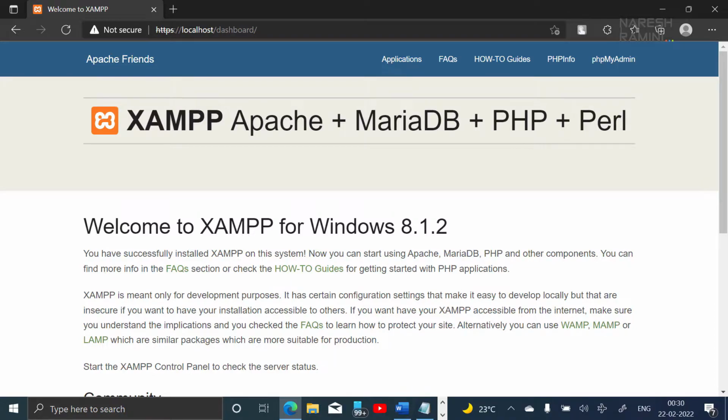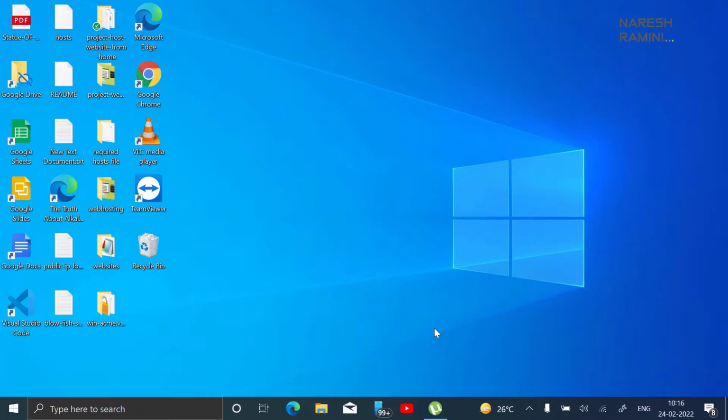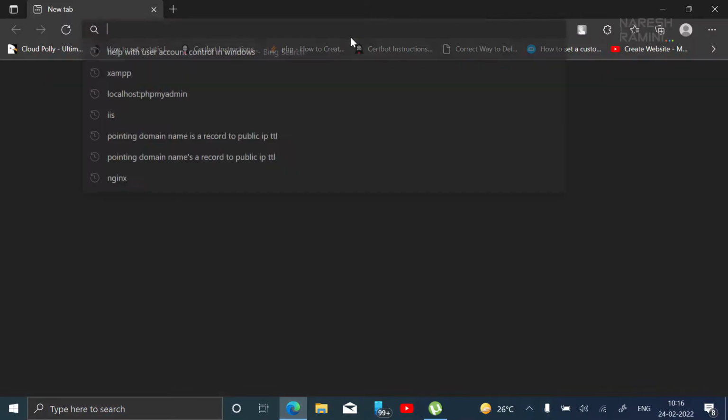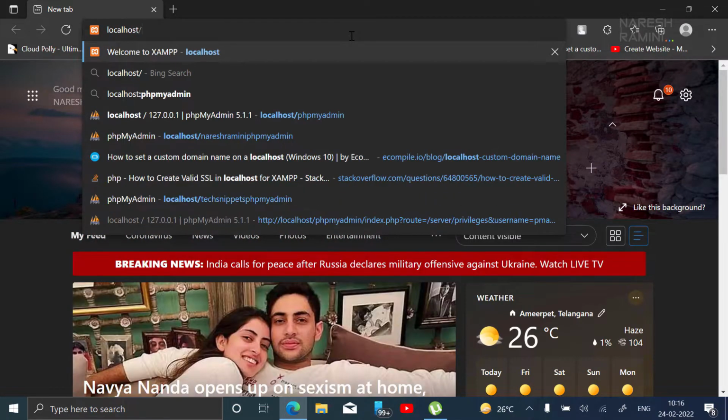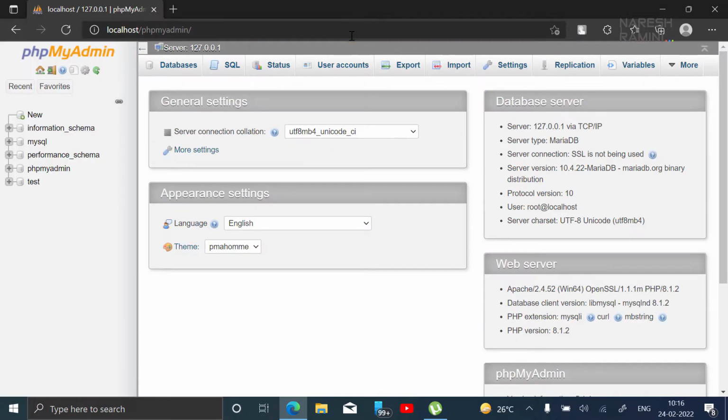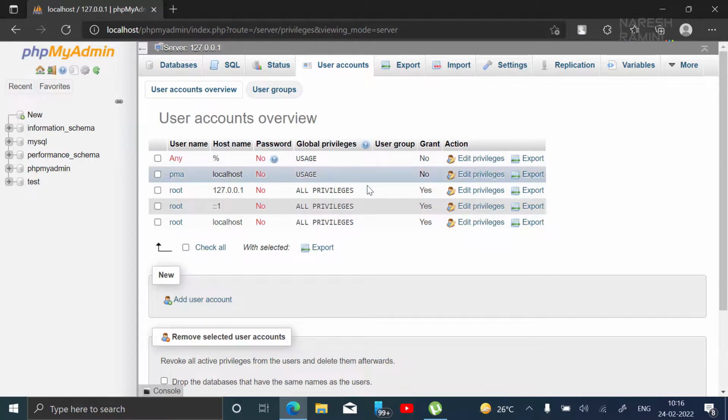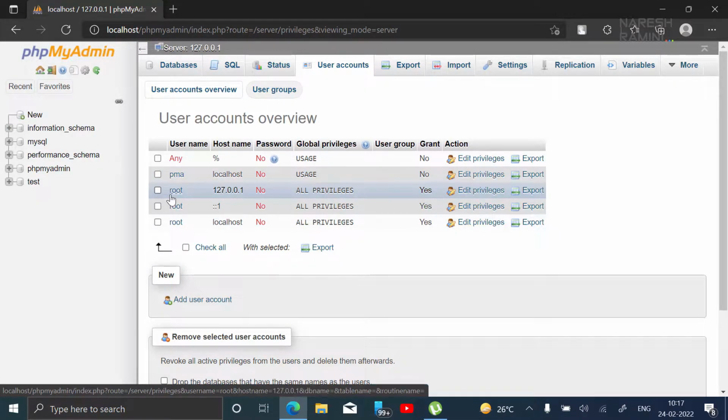Alright, now close everything. Now we need to secure database access. To do that, open the browser. In the browser type localhost/phpmyadmin, and that will open up phpMyAdmin. Now click on user accounts, and here you can see all the default users. The user any is the unwanted user. PMA user is the user used by phpMyAdmin application, and the root user is a super user with all privileges.